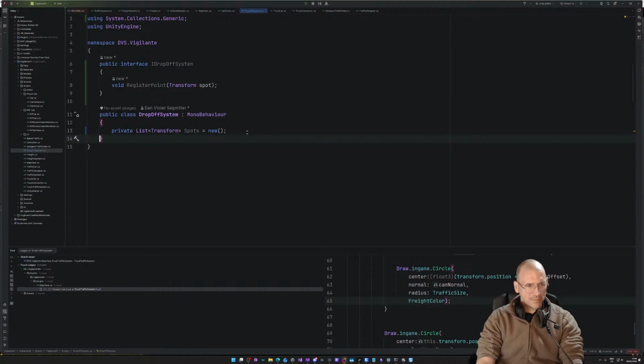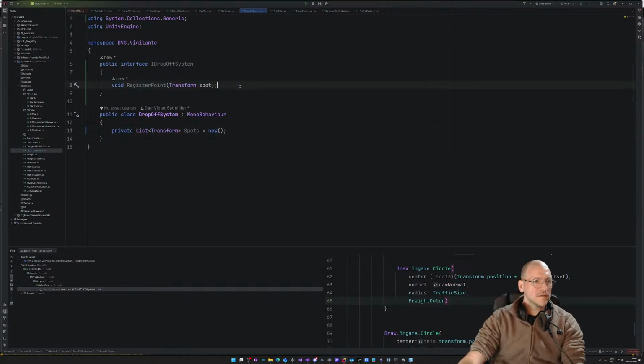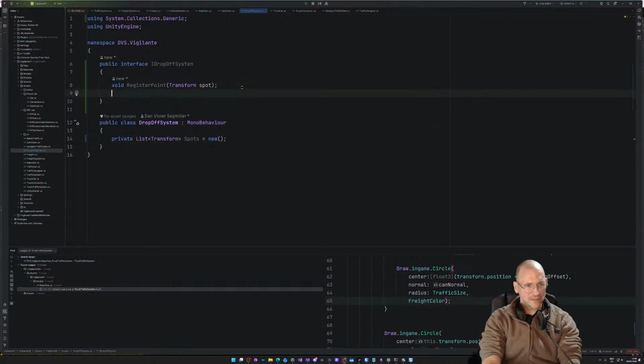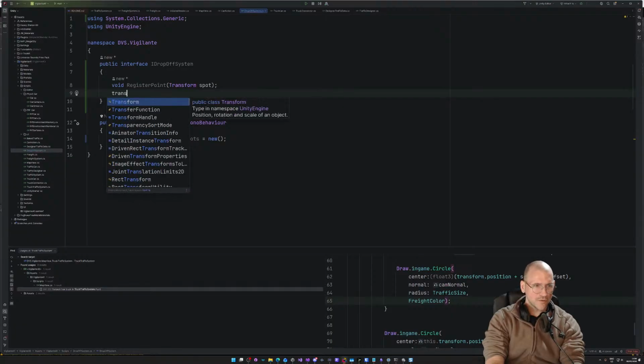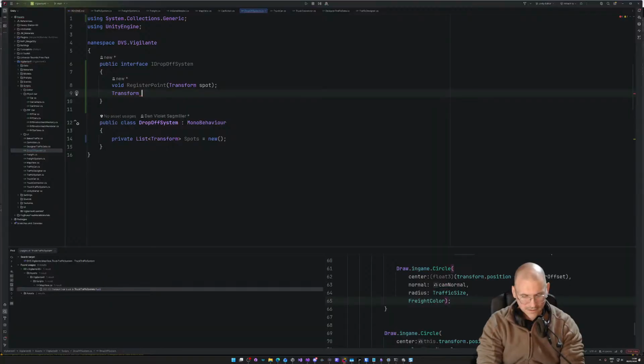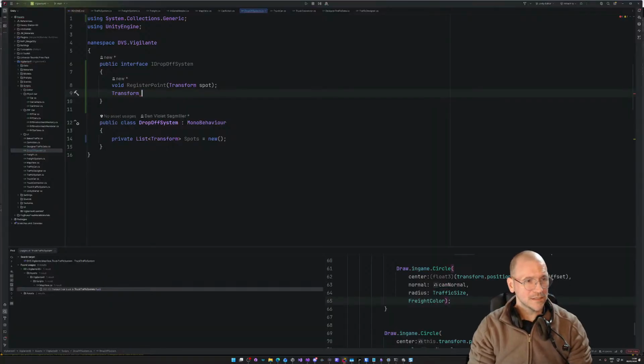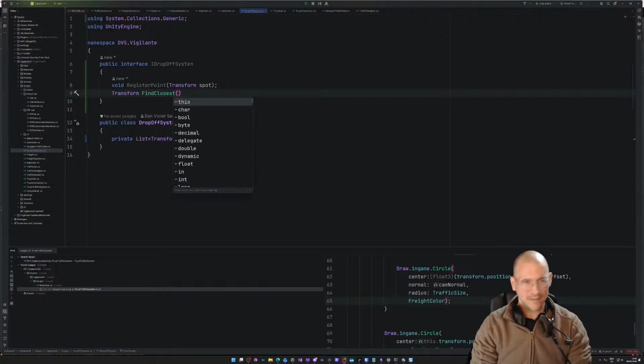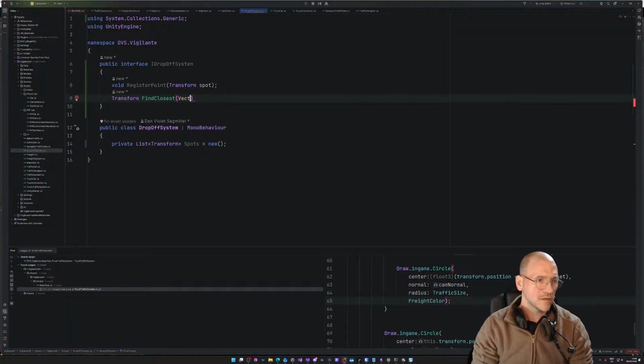Okay, now I'm going to need a couple functions inside of here. Those should be embedded inside of this one. We're going to call it void transform. So we pass back the transform, and this is going to be from find closest. And that's going to be compared to a Vector3 position.